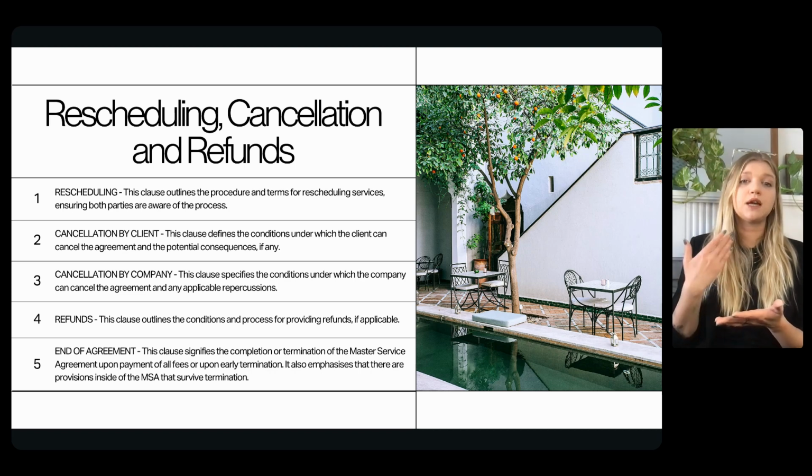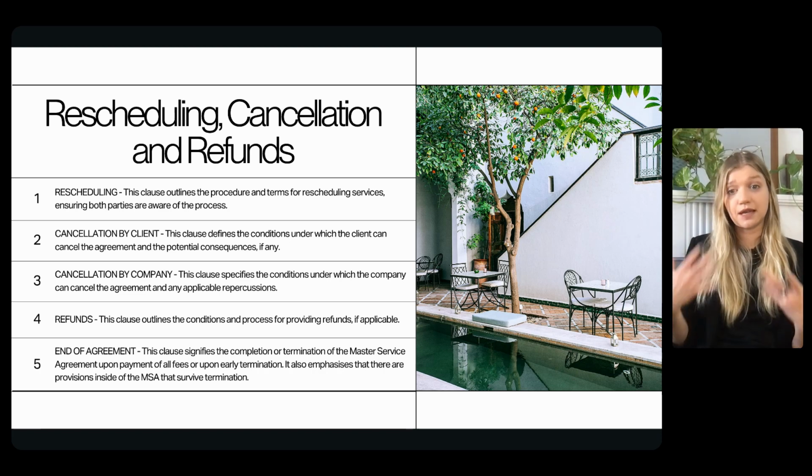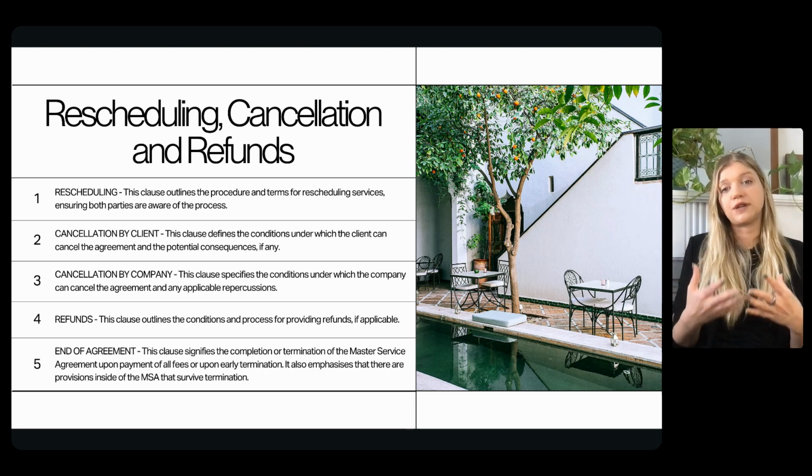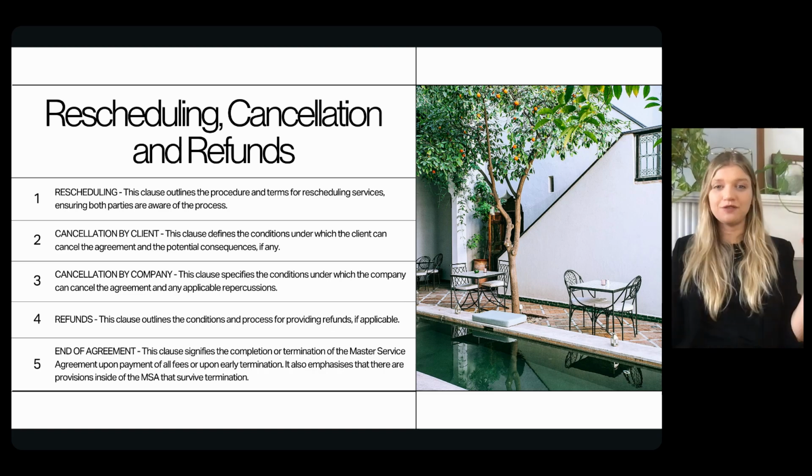Cancellation by company. Think about what if something comes up and you need to cancel the project with your client? Do you keep the initial monies paid? Do you refund the difference? Etc. Refunds. Do you offer refunds or partial refunds or no refunds at all? These are all really important things to figure out, and they set the foundations of your business.